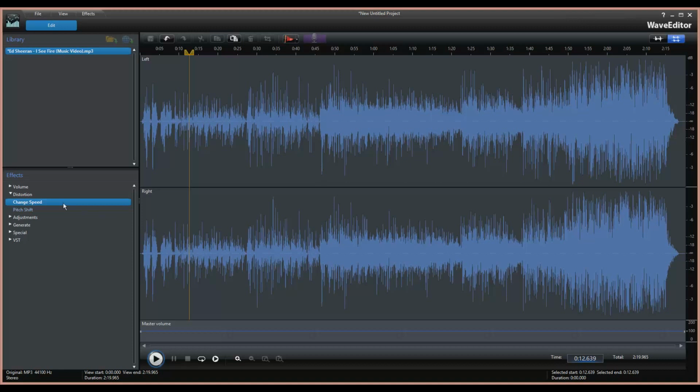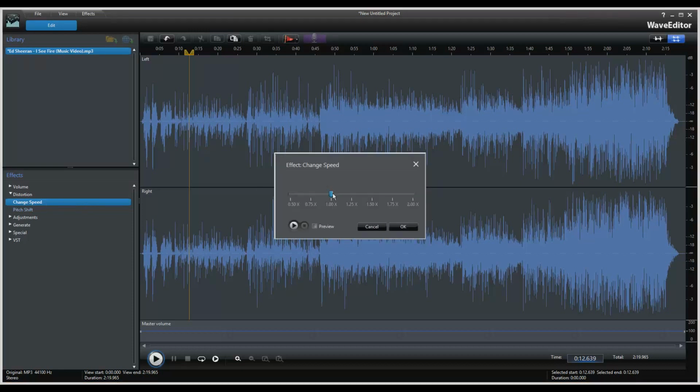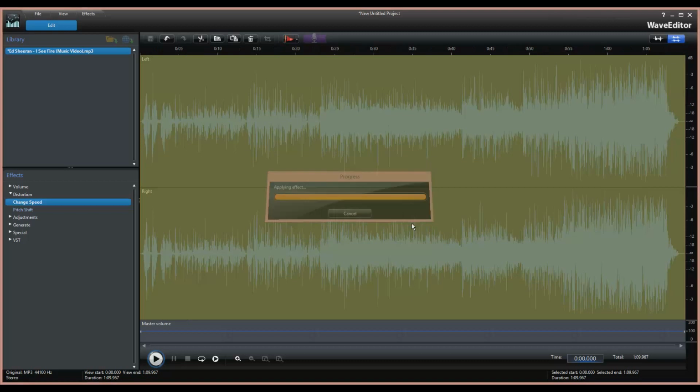Then this will be our original track, so we can again change the speed to times 2. Now keep in mind that this times 1 is the previous times 2, so this times 2 will be the original times 4. So there you go.